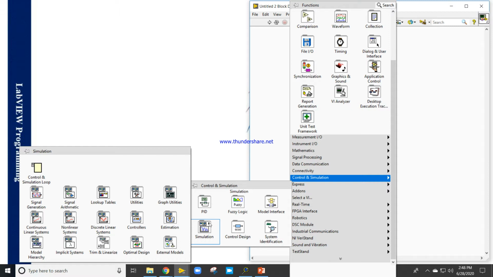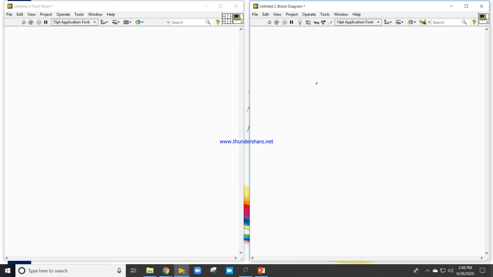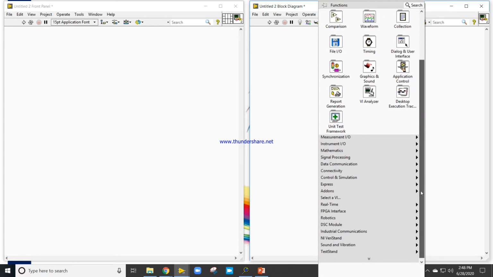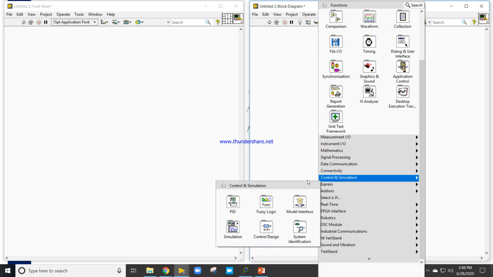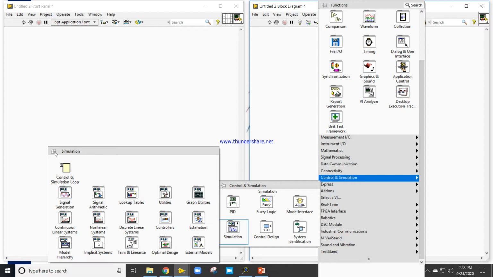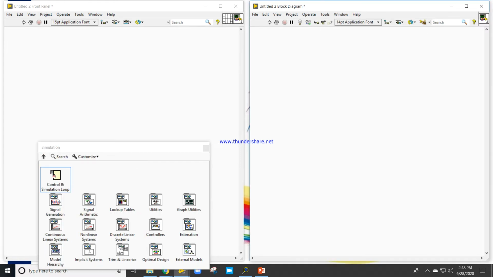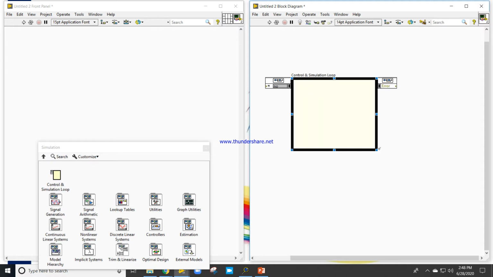One by one. First of all, open your LabVIEW, right click, and come into the control system and simulations. There is a simulations palette; click here and take the control and simulation loop.